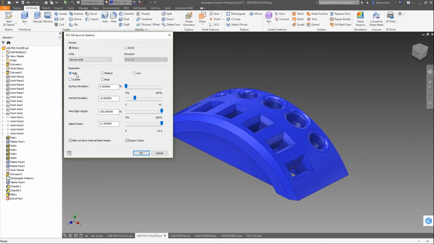Our resolution, I always leave it on high. It's just going to give me the most triangles that I can get out there in my STL. It's going to give me my best resolution print. If I have really complicated geometry, I may come in here and tweak these guys.